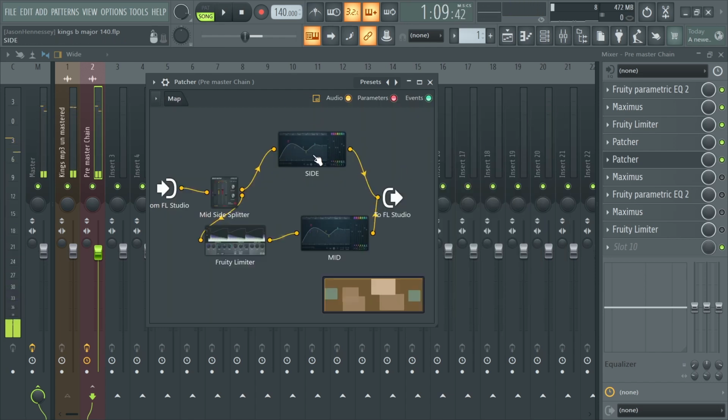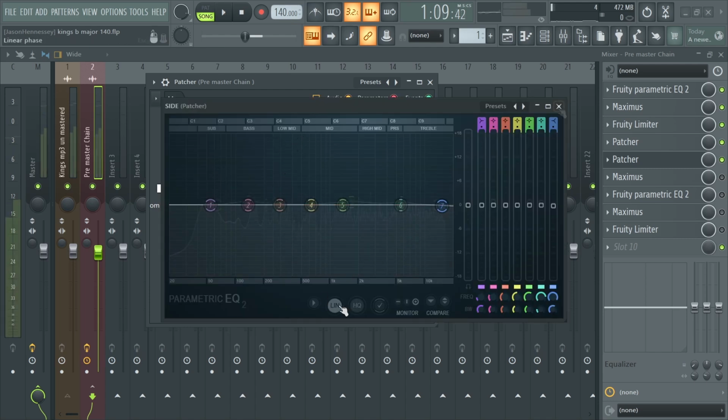Okay, so I also at this stage listen for frequencies in the mids and the sides and decide what I like to add and take away. So let's listen to the sides.